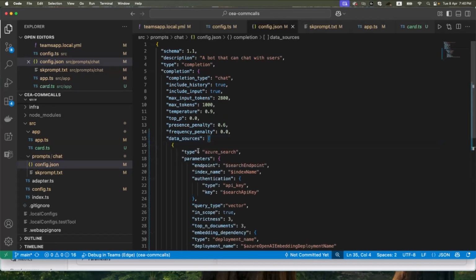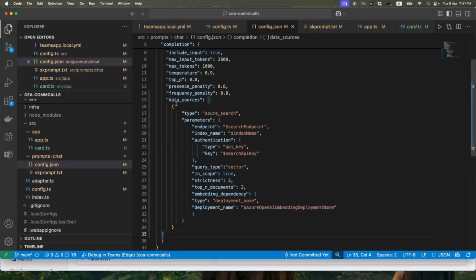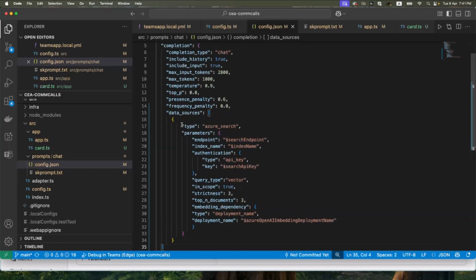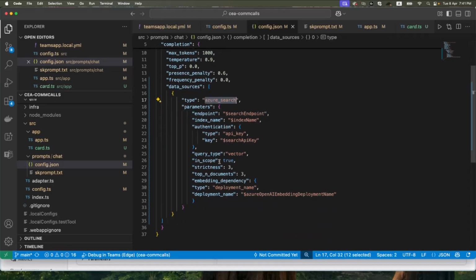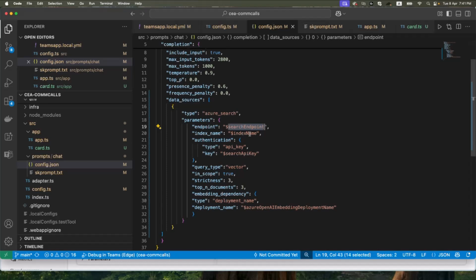The data sources cover all of the data sources we want to include in our custom engine agent. In this case, our data source type is Azure AI Search, and all of the endpoint, index name, search key, etc., are coming from the config that we've just added. In addition to that, our search experience is going to be vector type, so the query is going to be in vector.